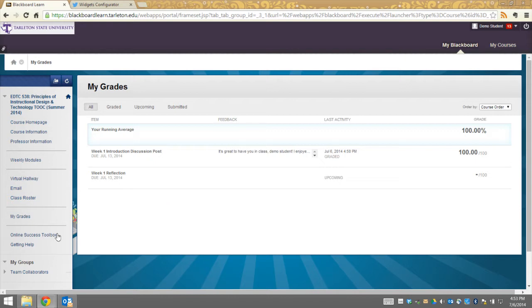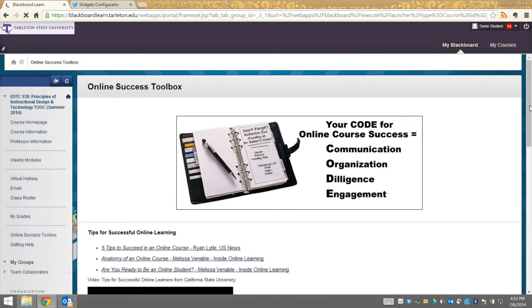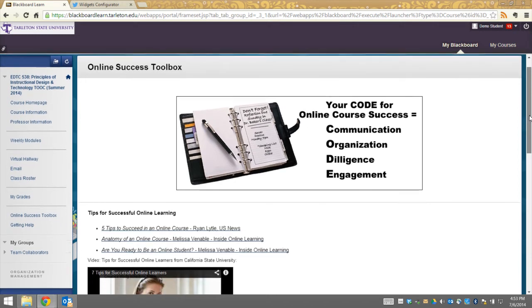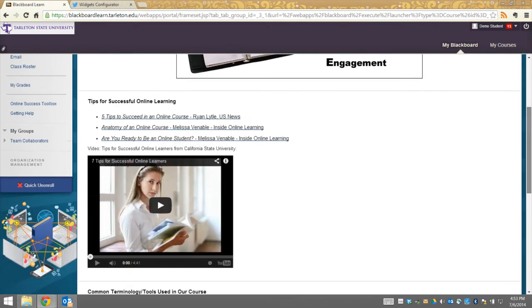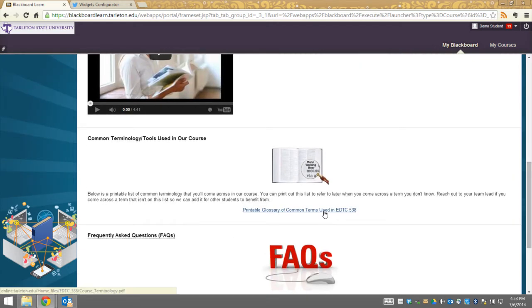Okay, next up is the Online Success Toolbox. This is an area for those of you who've never taken an online course before, or who haven't taken one in a while, to get some tips for success in an online course. It has resources, common terminology and tools. It's a complete glossary that you can download and print out here, and it has a little bit more than what's in the course information section.